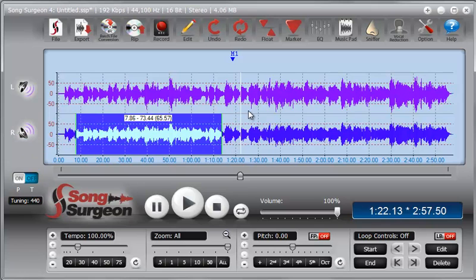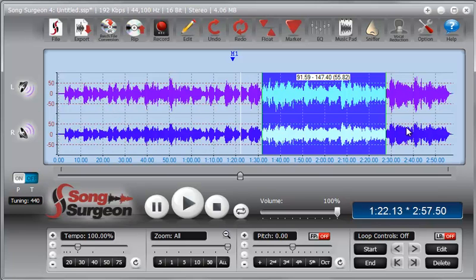And if you want to select both channels, you go somewhere near the middle of the two, hold your mouse down, left click and drag, and you select both.